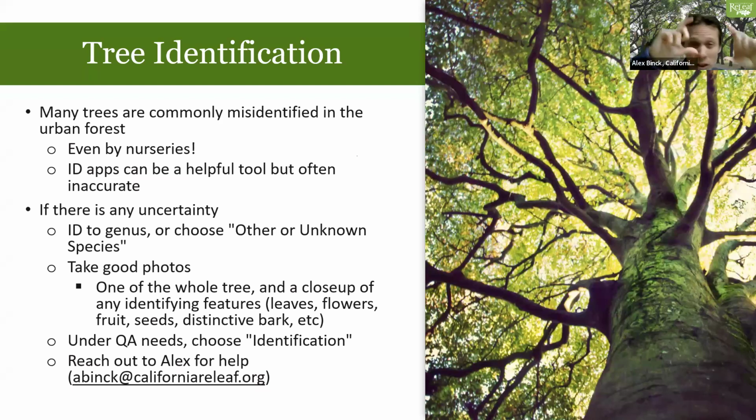Like I said, a couple of close-ups of the different features, add those on TreePlotter. And then if you put QA needs, you can mark it as needing identification help. And then I'll try to look through and check on those, and maybe I can help you identify some of them if you have good pictures. If you don't have good pictures, then it's going to be hard. And you can also email me if you need help, if I don't notice it.